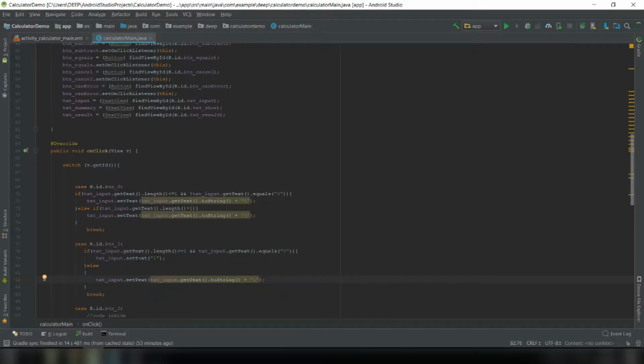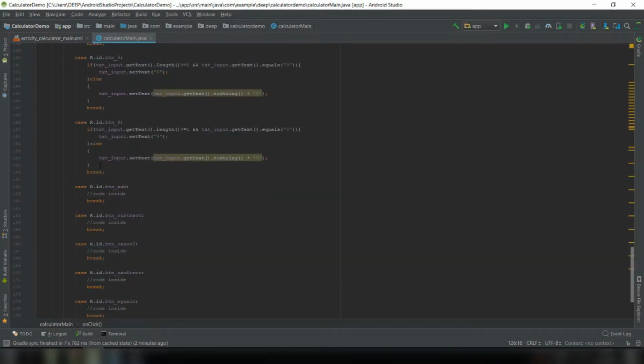So the first one checks if the length is 1 and it is equal to 0, then it will replace the 0 with the 1. Else, if the condition is something else, the set text gets the number from the text and prints the 1 after it. So we do the same with 2 to 9. Let's copy and paste. I've completed copy pasting every condition statement under each button.